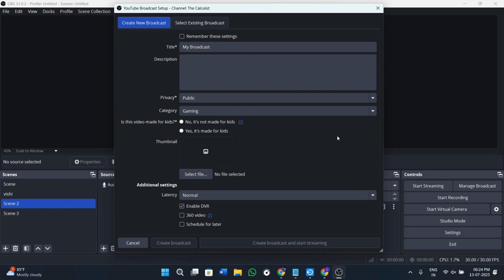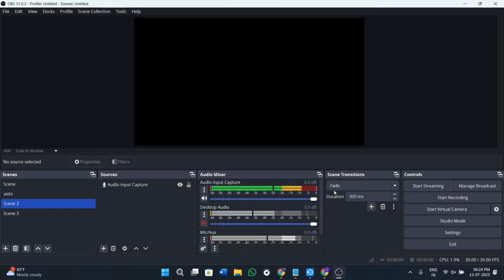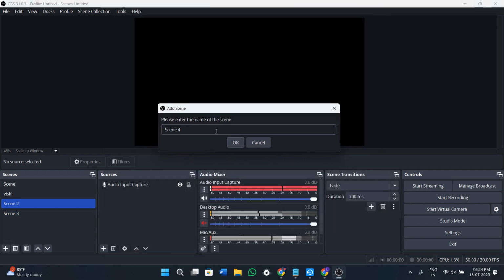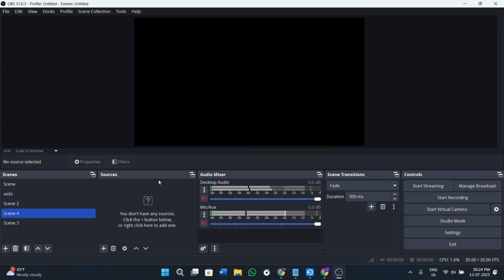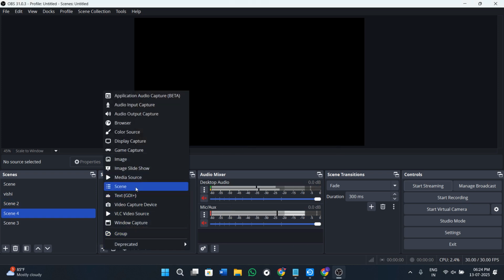In the main OBS window, you can also create a new scene. So click on the plus icon over here and select your scene. In that scene, you need to add the display capture and the window capture as your screen. So here we have the display capture. You can add it, and you can also add window capture.